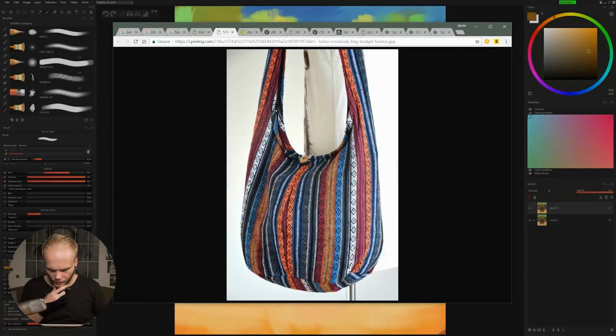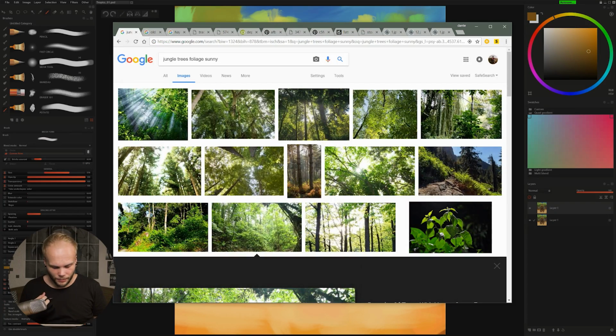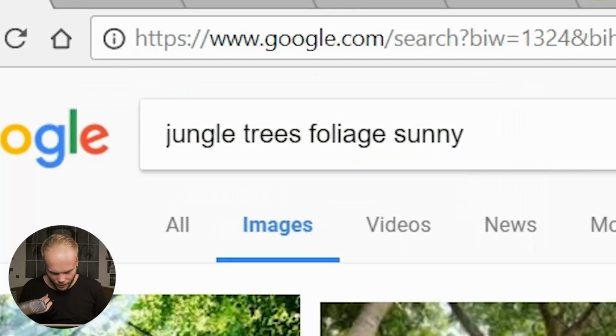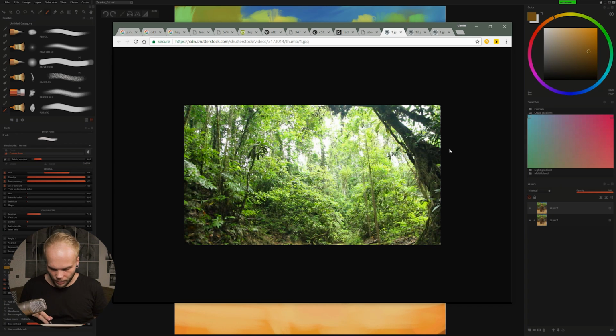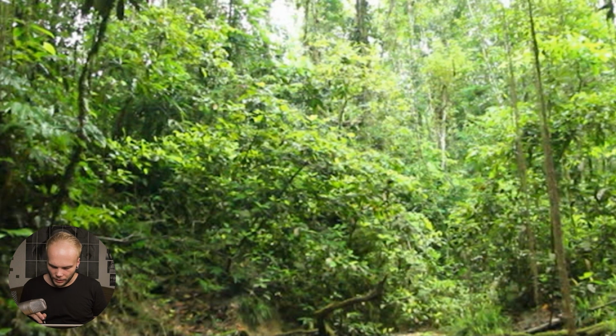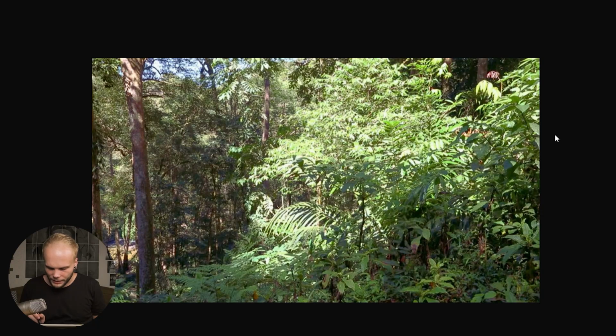Okay, I think I'm done looking for everything I am gonna need. So for the foliage, I came up with the search request jungle trees foliage sunny, and I found some of the pictures like this. The most interesting part for me is around here. The average kind of looking, dense, somewhat uninteresting and realistic grass or leaves lit from the top and what exactly they look like. And this one also.